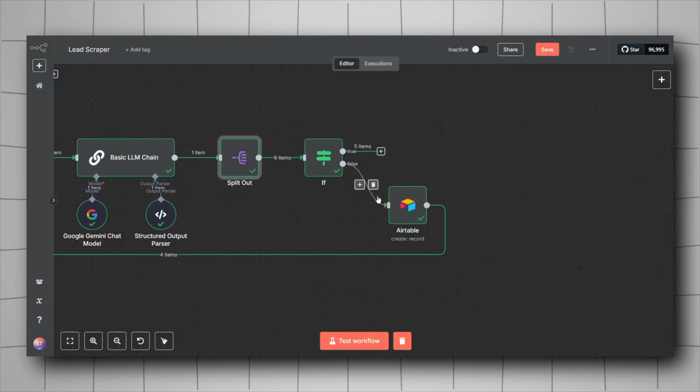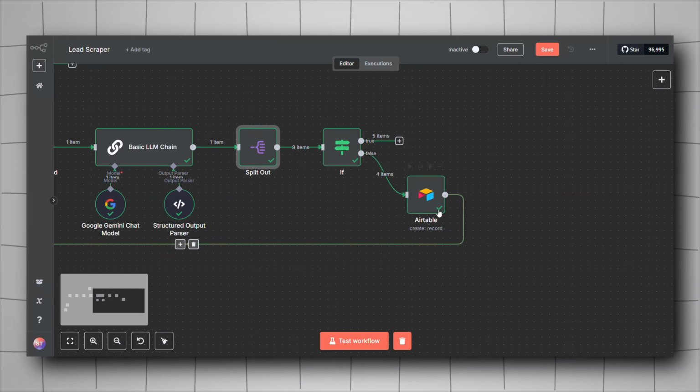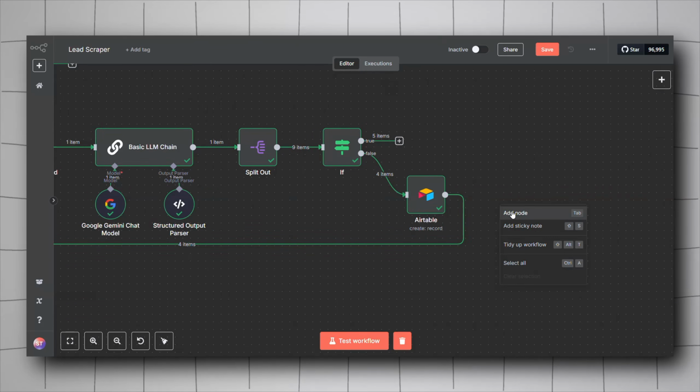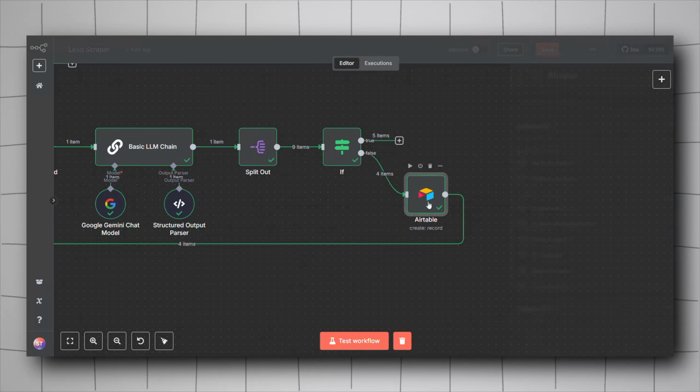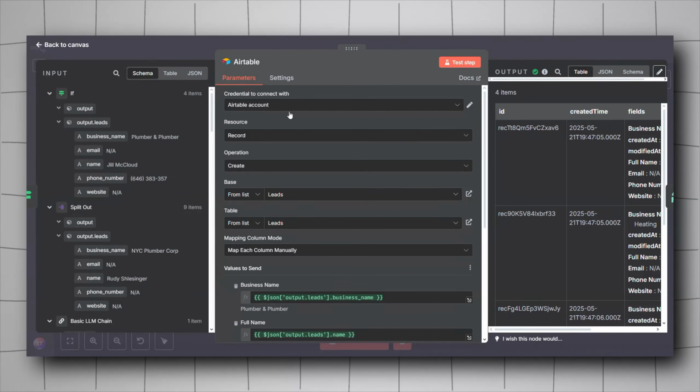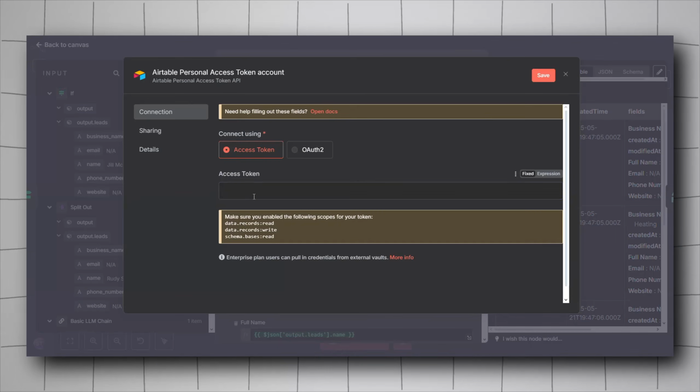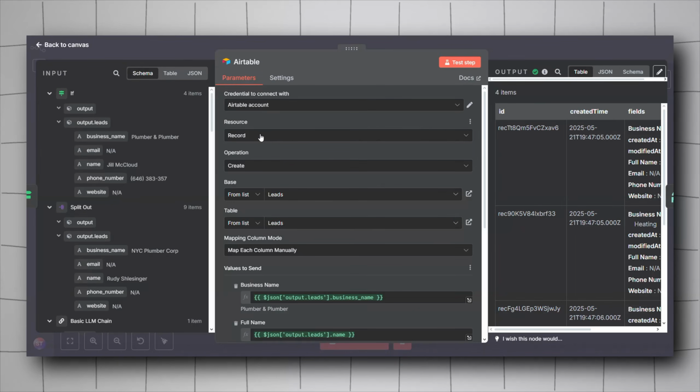After that, we will need to save our leads into our Airtable or Google Sheets, of course. So for the Airtable users, click on add node, look for Airtable, and then for the action, it will be create a record. All right. Of course, we'll have to include our credentials. So create new credential and then paste in the access token that you have just copied from Airtable. For the resource, keep it to record. Operation, keep it to create.